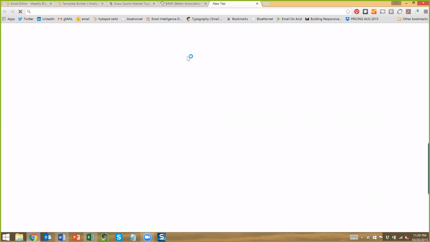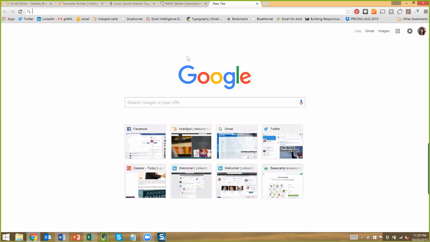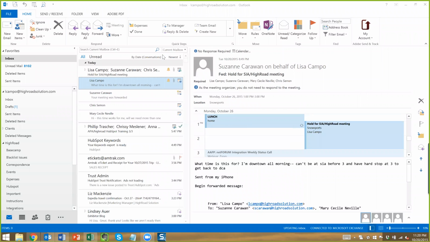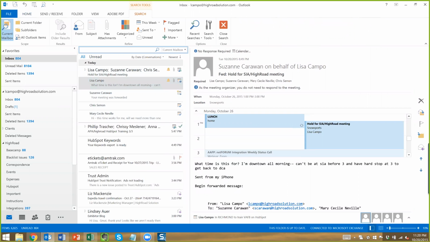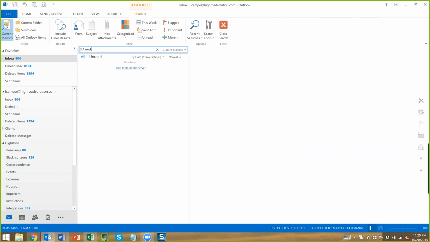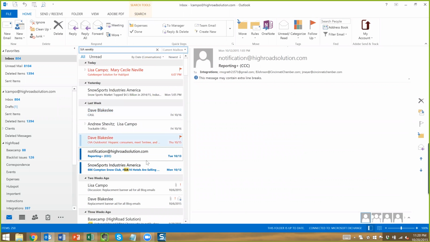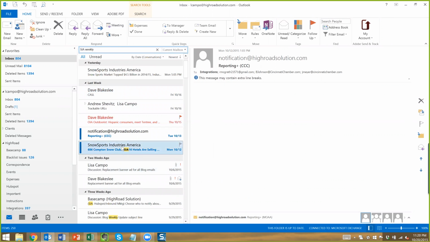Okay. All right. And this is just an example of how you can really customize the email template to look like a newsletter.